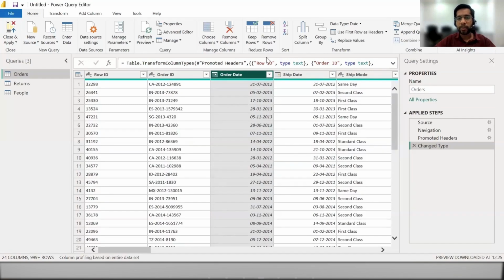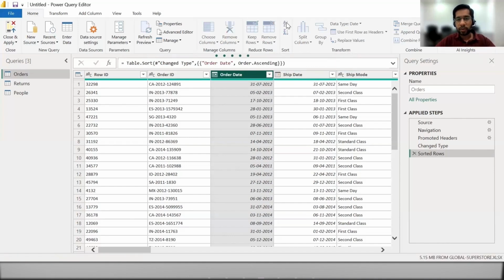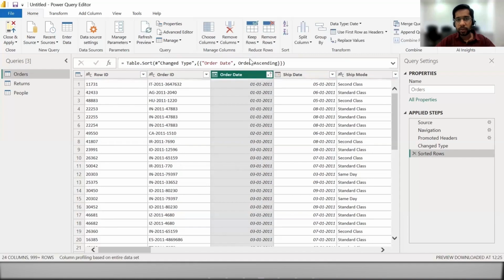To sort it, I have these two options: sorting in the ascending format and sorting in the descending format. First I will use sorting in the ascending format, and it would sort my values from lowest to highest order. After clicking on it, allow it some time, you can see that it is still doing it. Now I have the order dates starting from the beginning of January 2011.